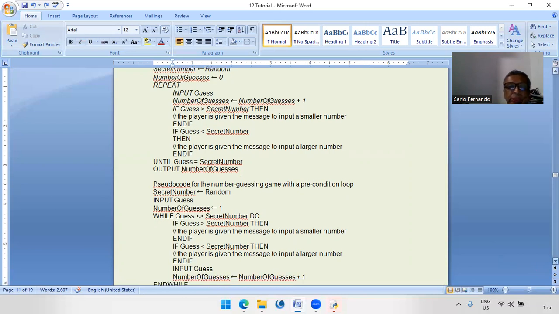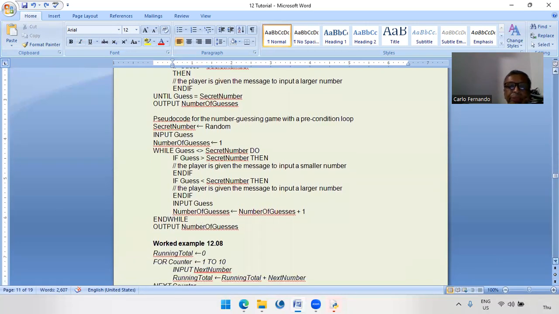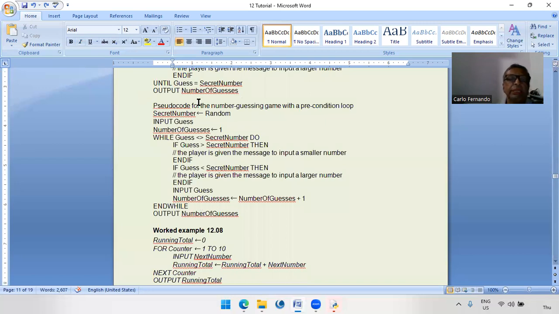Then pseudocode for the number guessing game with a precondition loop. Secret number equals random, input guess, number of guesses equals 1, while guess not equal to secret number. So while is a precondition. If the guess is correct, then it will exit the very first time and number of guesses is only 1, because number of guesses is already 1 here. If the input guess is equal, none of these will happen. These will happen only if it is not equal.